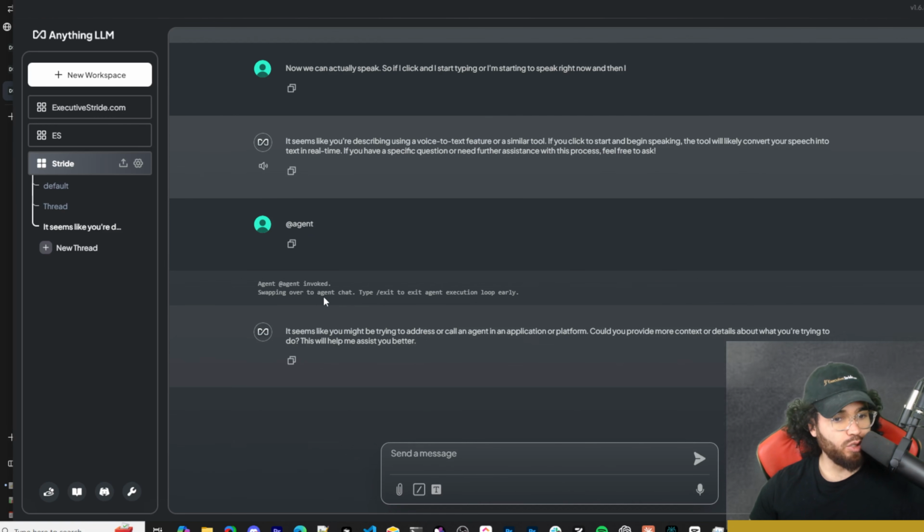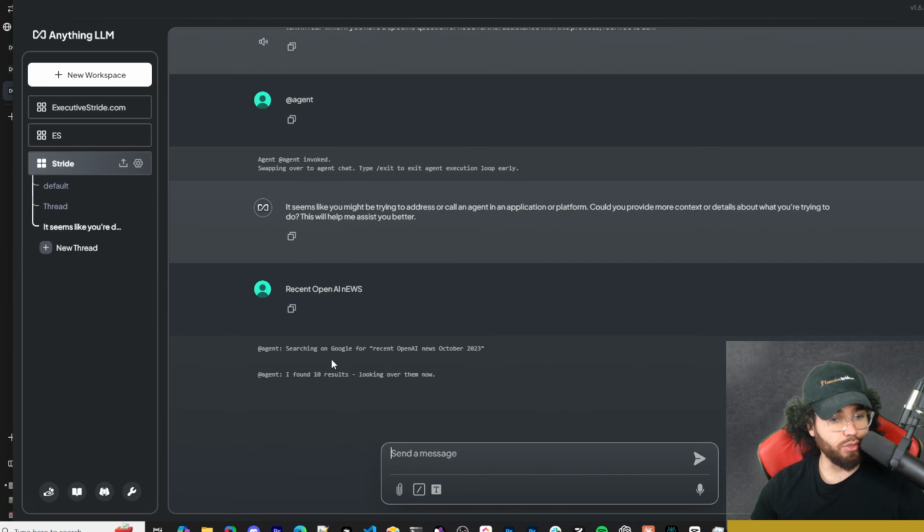So swapping over into agent chat. So now if, like, we configured a different LLM for our agent, let's say, then it would actually start using that LLM. All right, so now we can actually ask it to do something. Let's say recent OpenAI news. Okay, so now it should actually use search in Google, because that's what we put in.